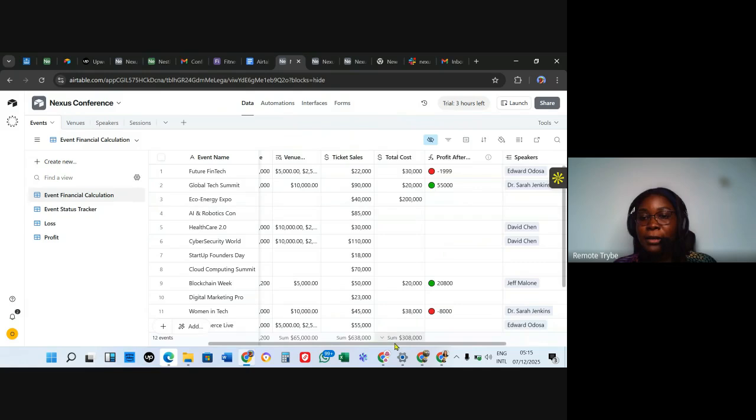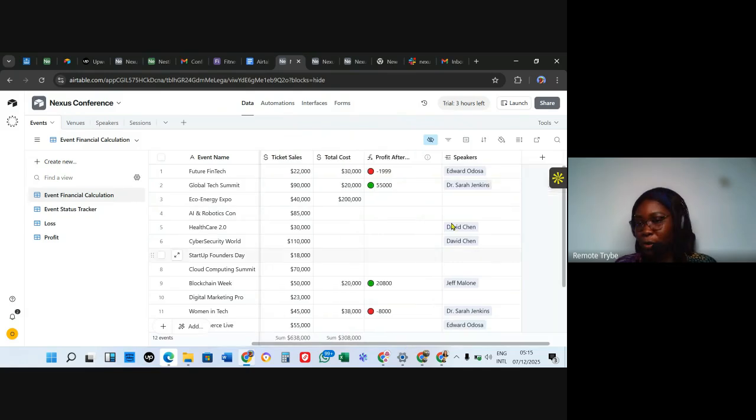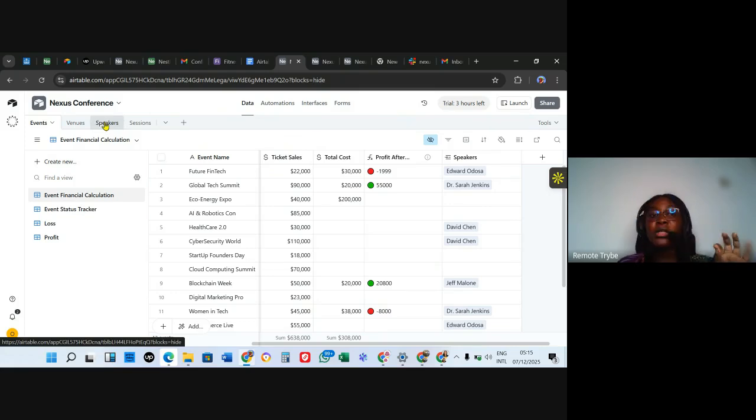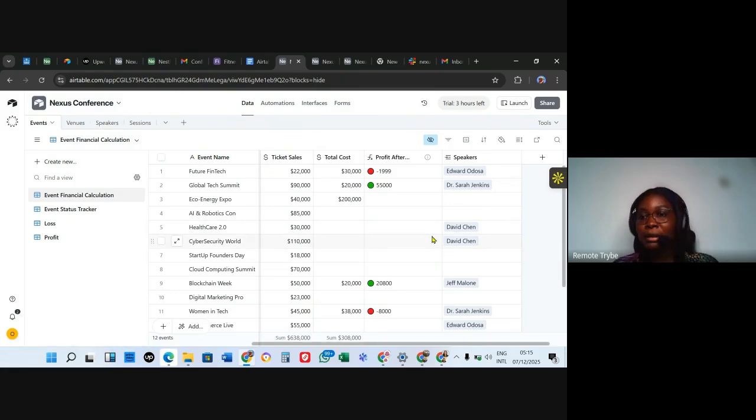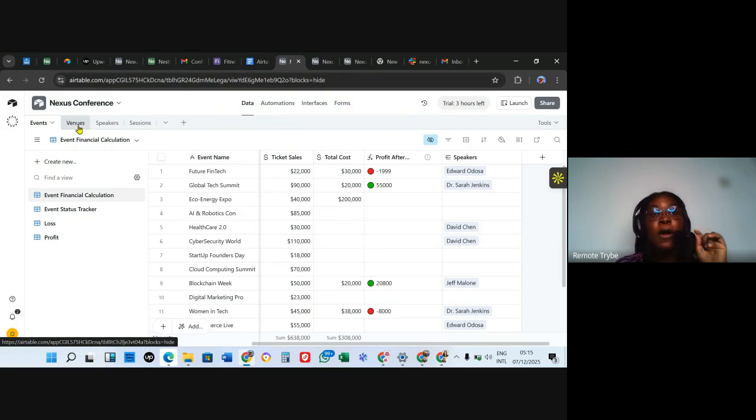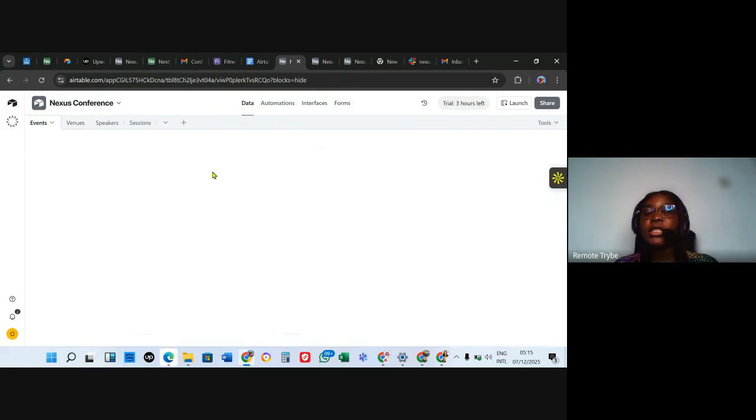In my event table, you see David Chen is now here. He wasn't here before. So it's only when you assign, everything boils down to whatever is done by the manager. Once the manager assigns, it will automatically come here as David Chen. I can now write the total price and my profit will populate. Whenever somebody is assigned, it also automatically populates in the venue table.